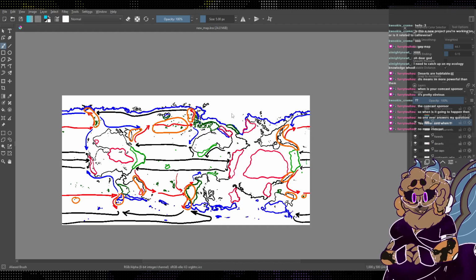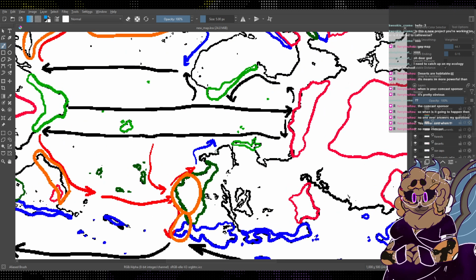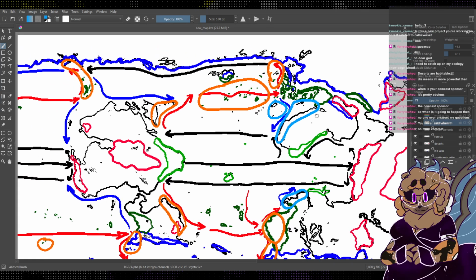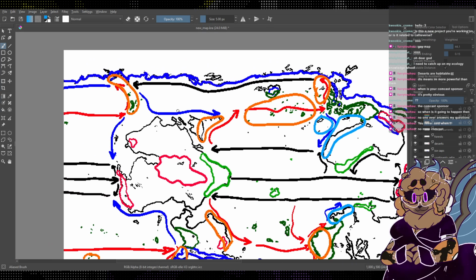And then our colder ones we'll mark out with this color. So right along here is going to be colder and drier. Right along here is going to be colder and drier. So are these islands. This whole area is definitely going to be colder and drier.